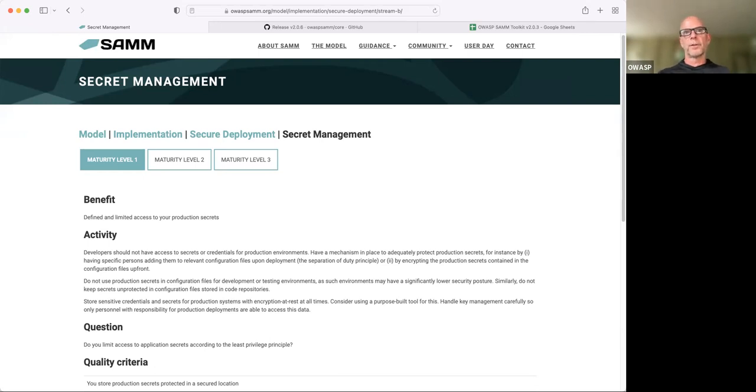So the question is, as part of the framework, do you limit access to application secrets according to the least privilege principle, aka developers don't have access to production secrets? The quality criteria to meet are you store those secrets in a secured location, developers do not have access to production secrets, and production secrets are not available in non-production environments. That last one, I just kind of emphasize, don't use the same secret in each environment. It happens and it causes havoc when somebody unauthorized or a bad actor finds it and uses it against you. So be mindful of that.